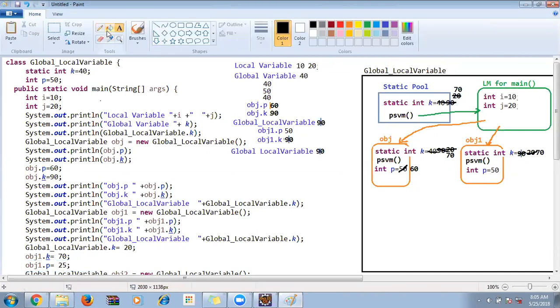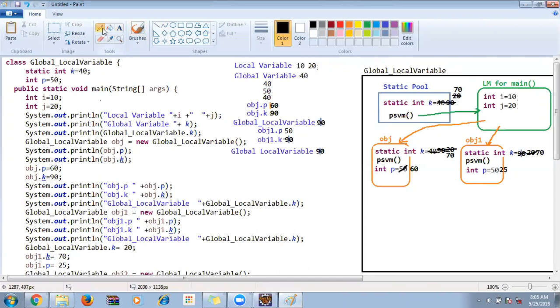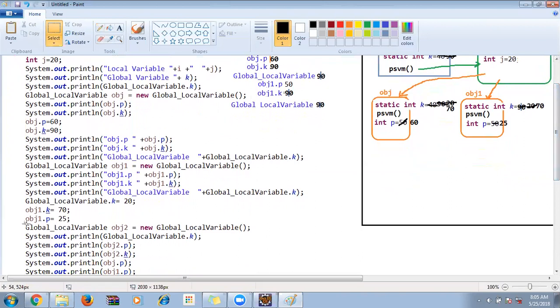25. So it will go to object 1 and such is the value. Then here it is 50, so it changes to 25. Correct. So will this change apply anywhere? No, just object 1. Correct. That's it. Then next, I'm going to create global local variable obj2 equal to new global local variable.